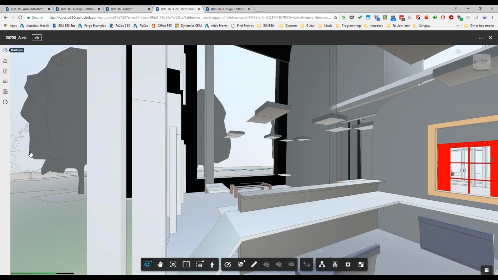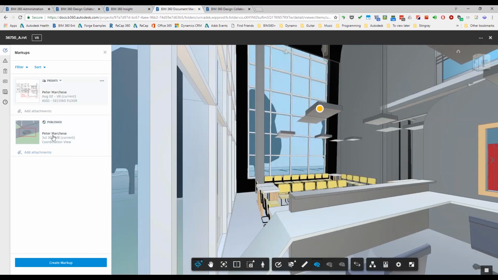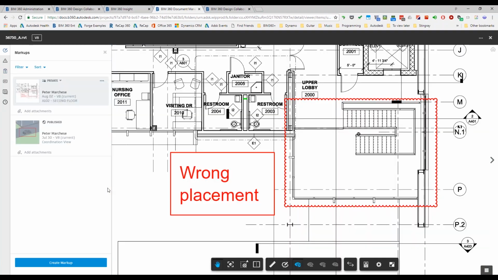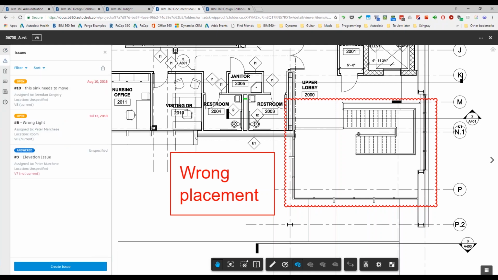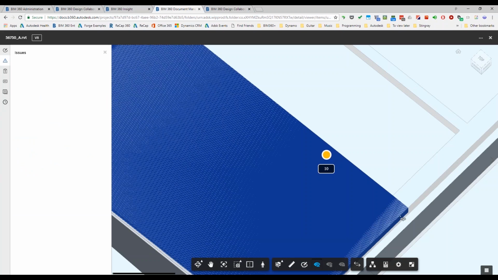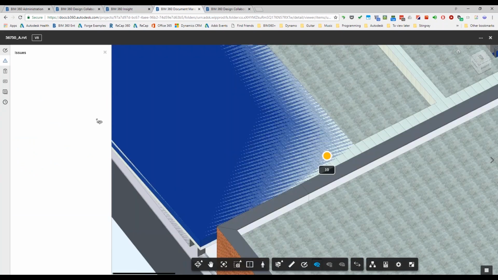I can see that there's a couple of markups that are in this. One of these is published, meaning that everybody on the team who has access to this model can see it. One of these is private, meaning that only I have the ability to see this markup until I say I want it published. And I can just click on that, and it takes me right to the view. I also have my issues. I can easily click on that. That'll take me back to the view where it was created in. As the view loads.